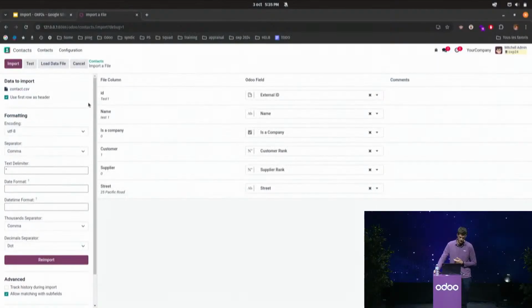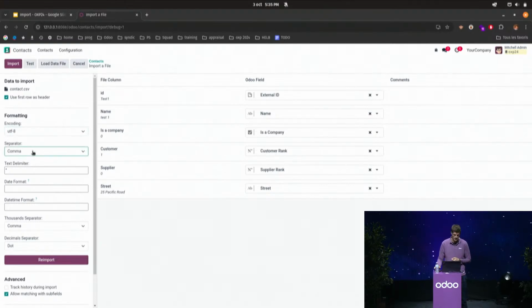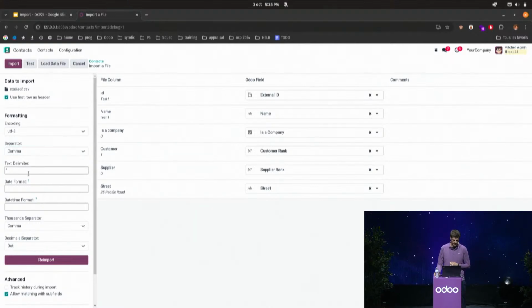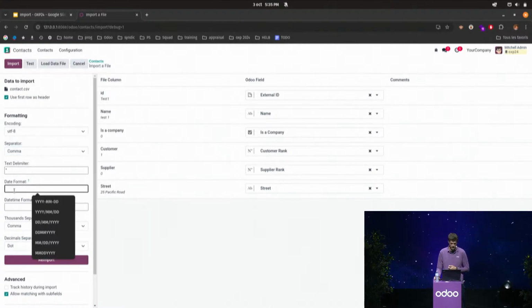These options really depend on the CSV file, because in a CSV file you have a raw flat file directly, so you have to specify some specific things. First you have all the formatting information. You have the encoding, the separator between the columns, the text delimiter, and the date format, so it can be really important to be sure that the date is correctly formatted. Else you can have some problems with mismatch between months and days sometimes, so take really good care about that.